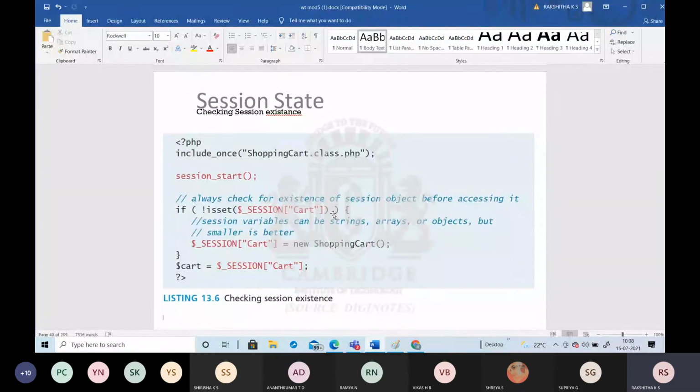This is the simple code for checking session existence. In this session state, we have to check whether the session exists or does not exist. In some cases, with serialization, some products may be added into the cart or may not be added into the cart. So we have to check whether the particular session exists or not.